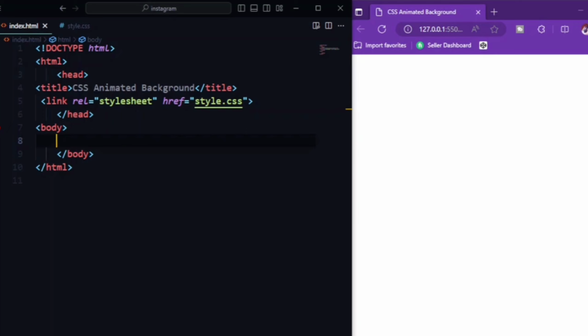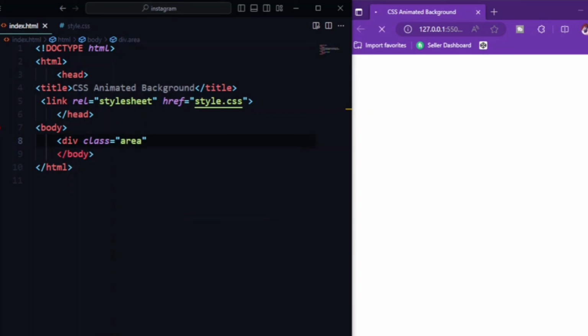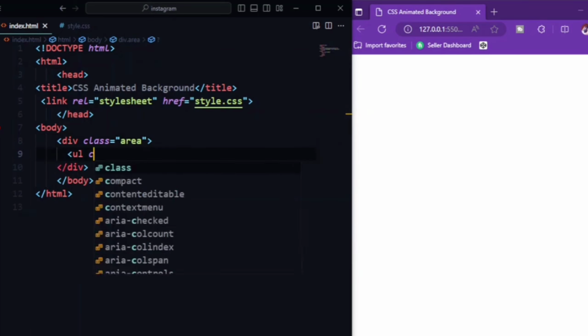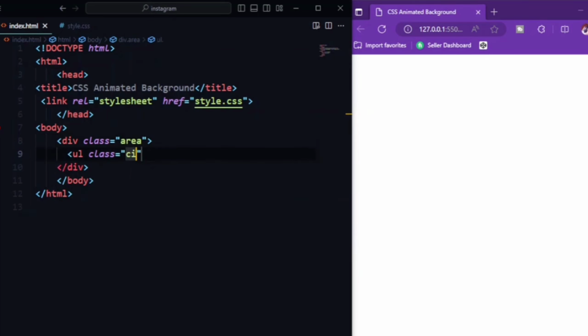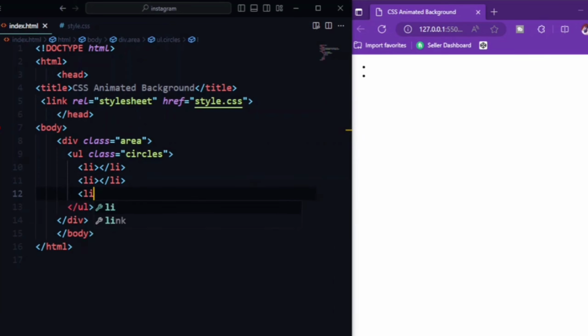Okay, let's start by taking a look at the HTML structure that we'll be working with. As you can see, we have a div element with a class area that will contain our animated background. Inside the area, we have an unordered list with a class circle. Next, each li element will represent a circle in our animation.